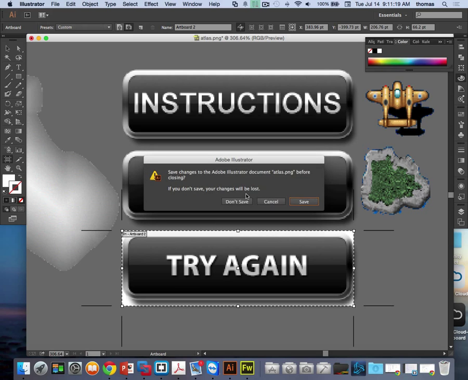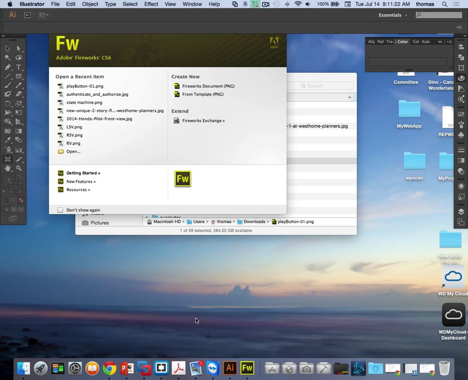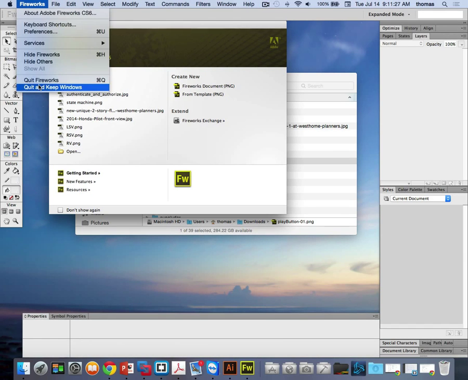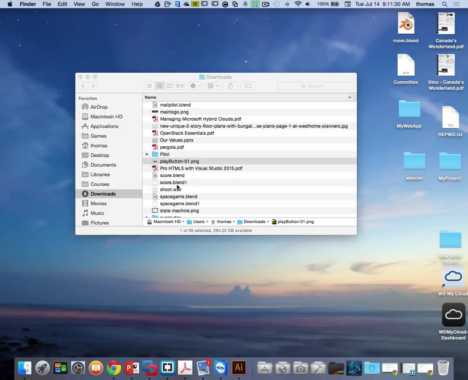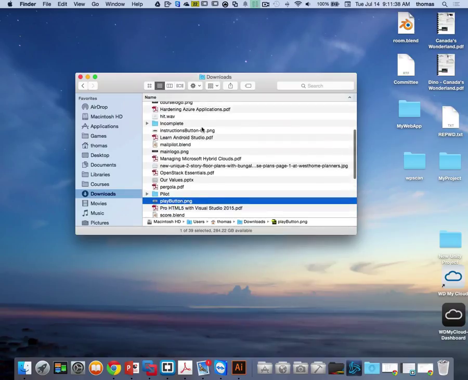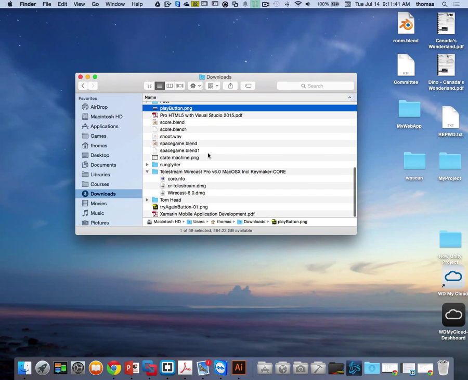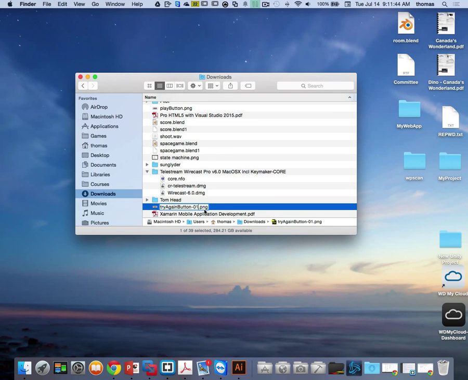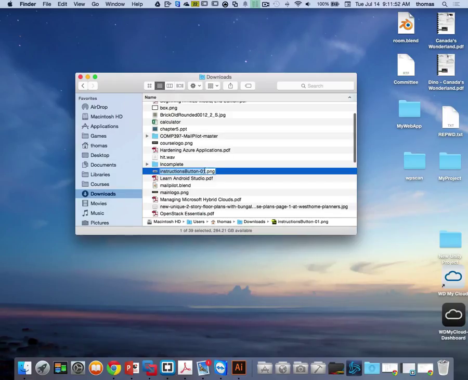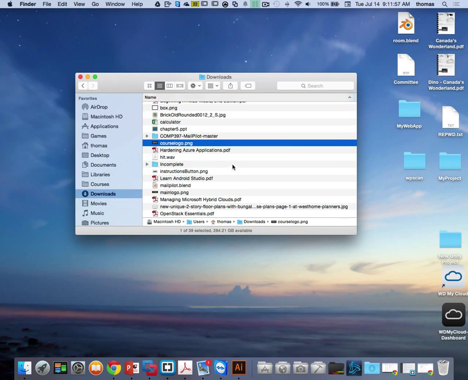We're just going to exit out of here. I don't care about this thing. Don't save. And let's go into, I know that they're working because I've tested them with Fireworks. I'm going to quit Fireworks for now. And what I'm going to do in my downloads is rename these things so they don't have the 01. That's the default that gets added in. So play button, try again button. Here it is. Let's rename these things. And my instructions button, which should probably be right here. Yeah. Okay, so I've got these 3 buttons, but I want to add them into my MailPilot stuff.